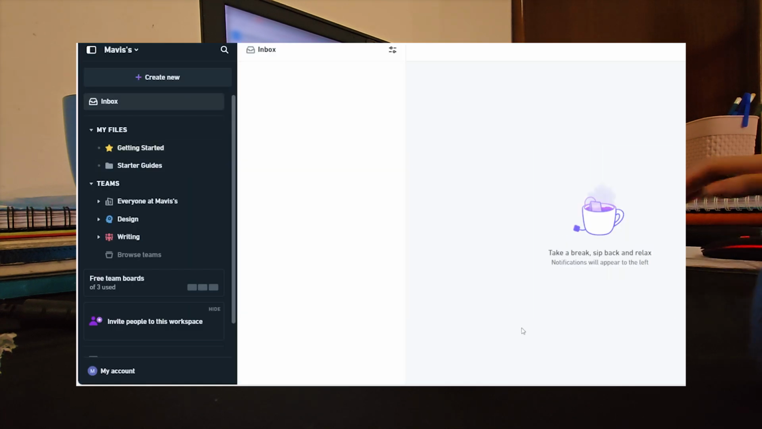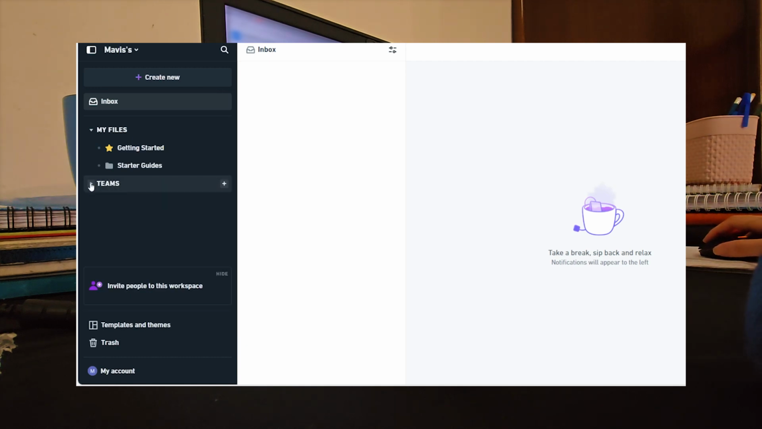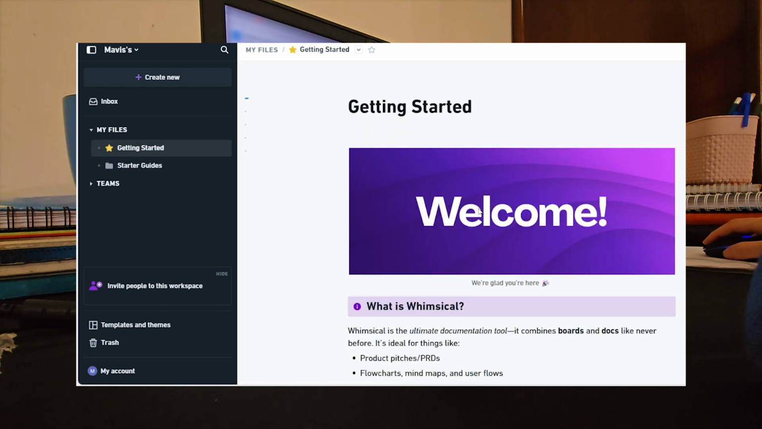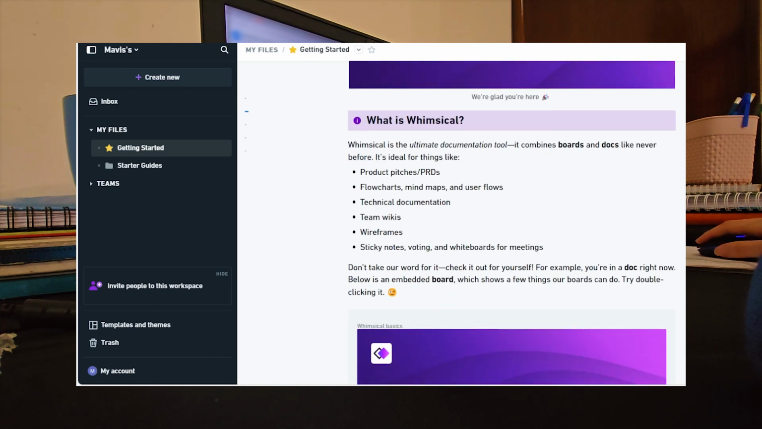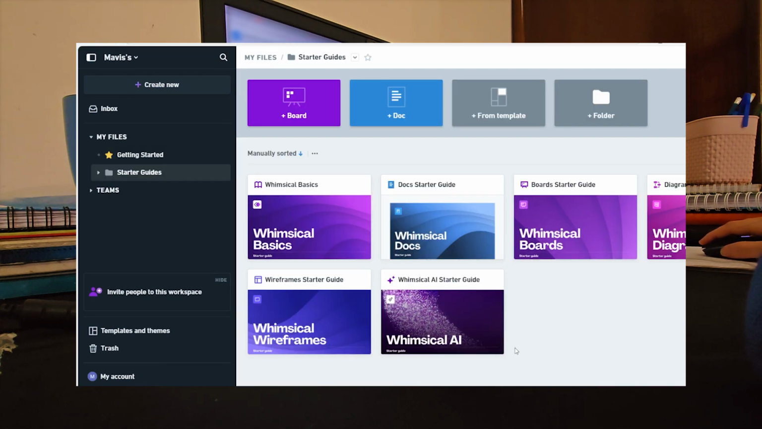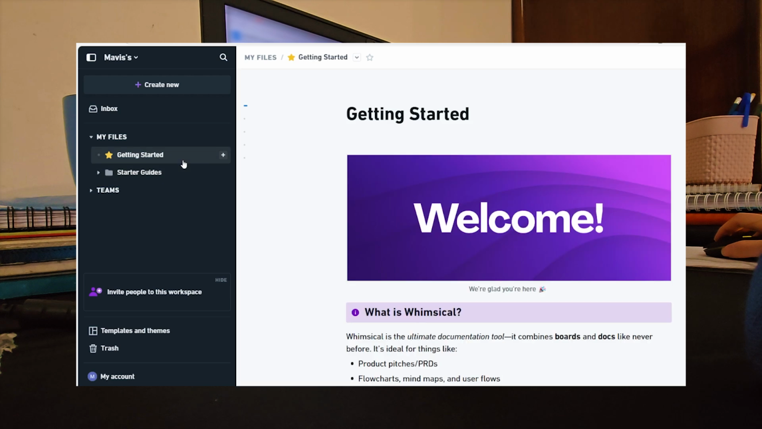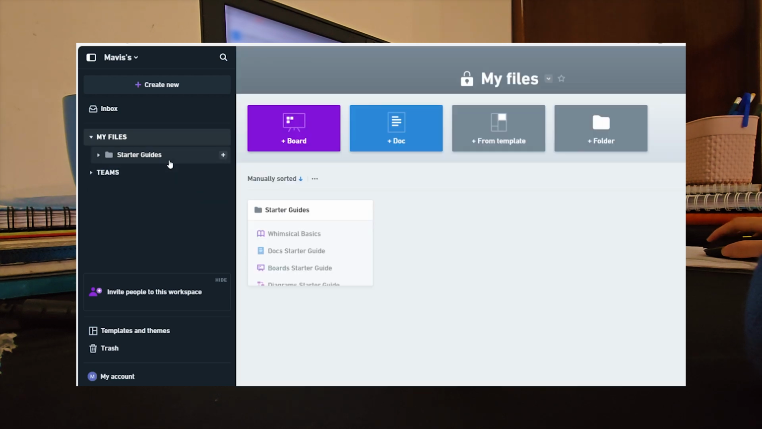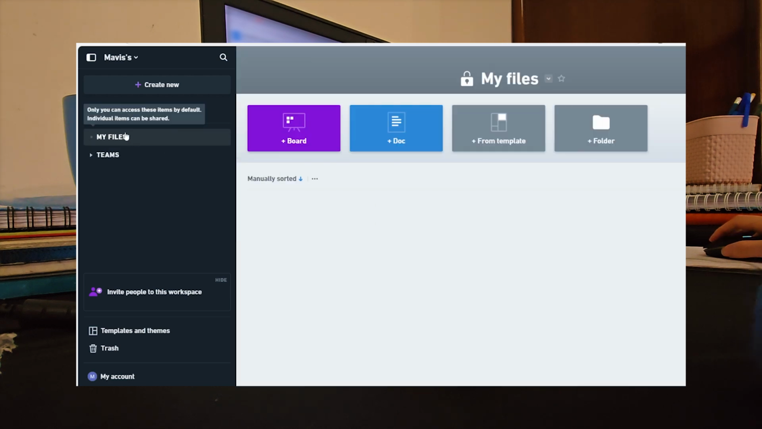Let's move on for now. You've got an inbox for all notifications to appear. Then down here are two sections, My Files as well as Teams. I work in the My Files section, of course, since I don't work with a team for the time being. You've got a Getting Started and a Starter Guide to follow, but let's just make things simple. I deleted both, and now I can create and organize things the way I want them to be.